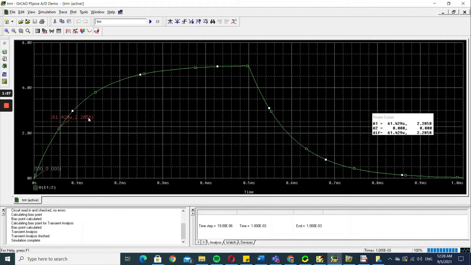The purpose of this experiment was achieved because the charging and discharging was observed in the expected result. That's all from me. Thank you.